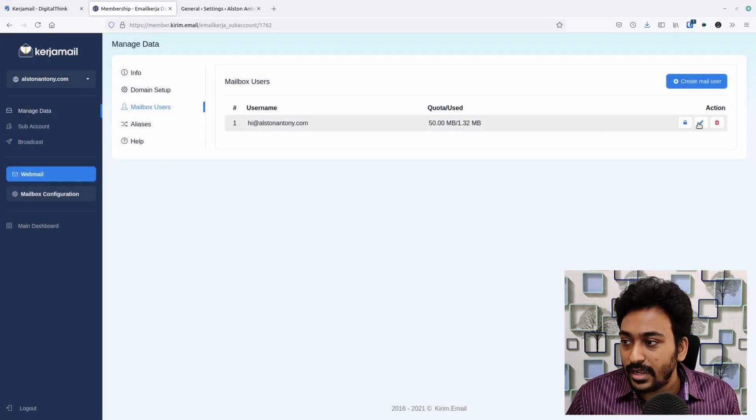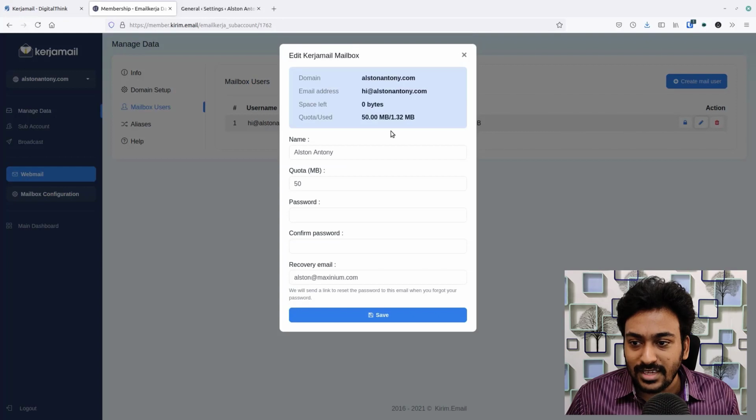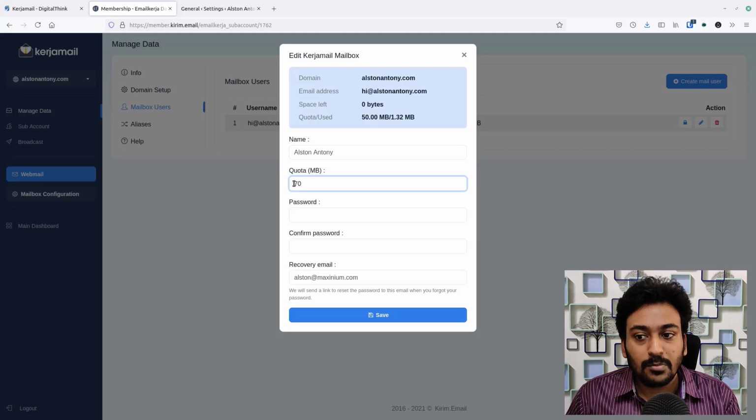So I can do that. And if I go into the edit now, you can see this is what I was talking about, where now I can create more user space as much as I want, but I can't reduce it.